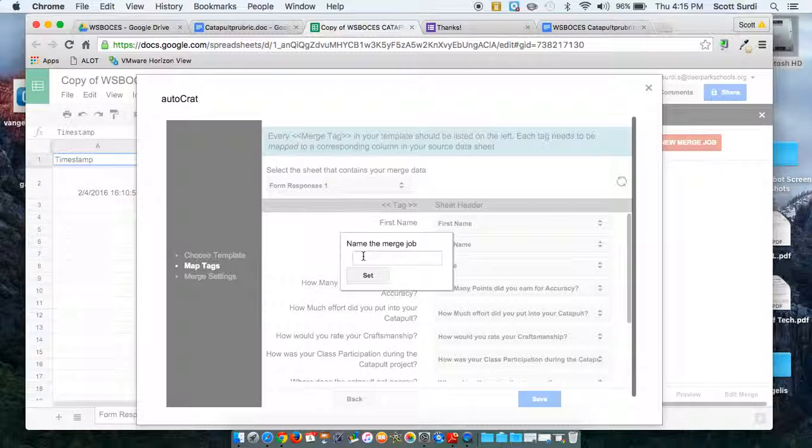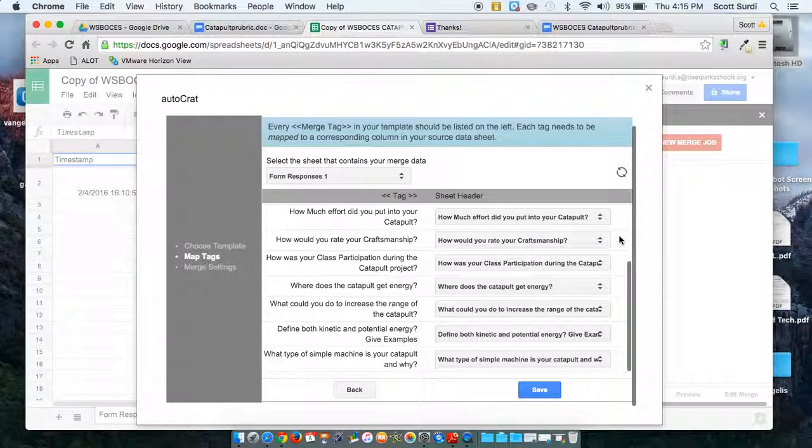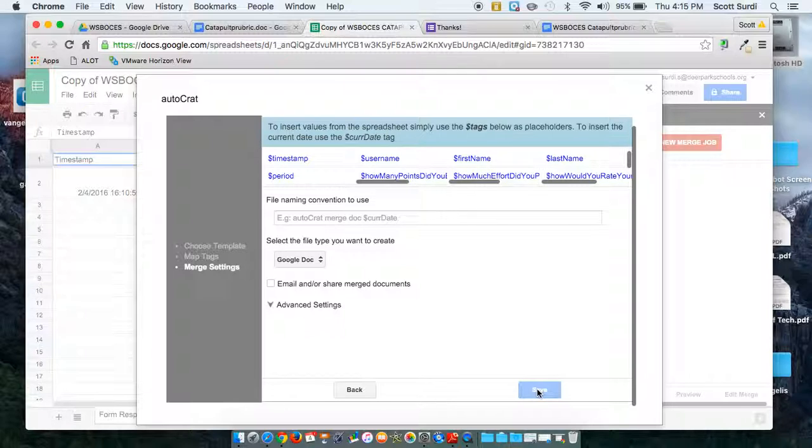Okay, name the merge job. I'm going to call this Western Suffolk BOCES. Good. Hit set. And it's loading. Okay. And basically, you don't really have to touch much of this because it's all pretty set up already, because this all corresponds. If you wanted to change things around, if you want to shorten the headers, you could. I usually try not to. I find when you start changing around the headers, it gets a little hairy. So I hit save here.